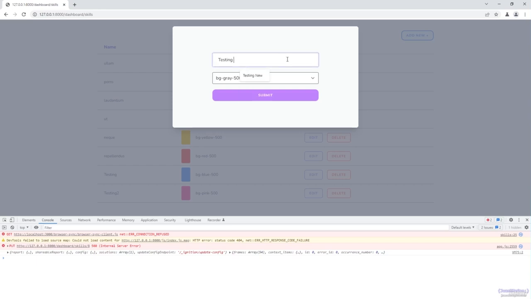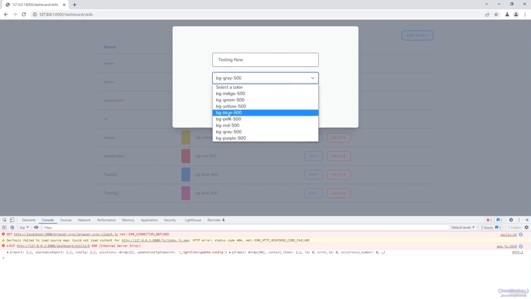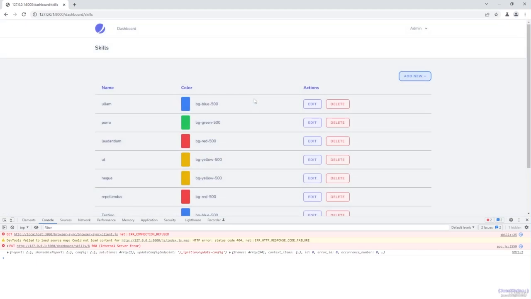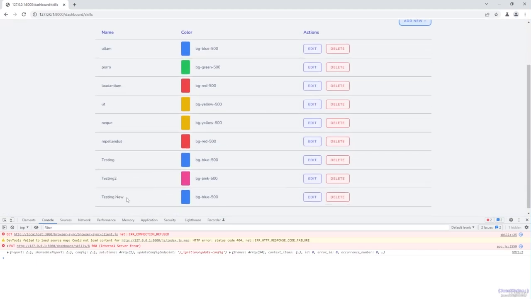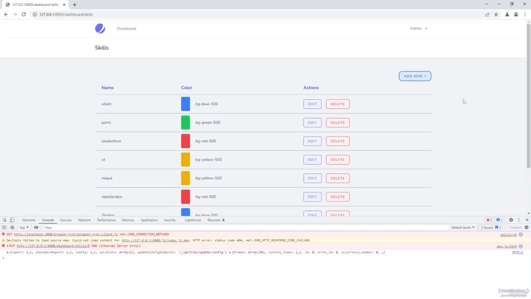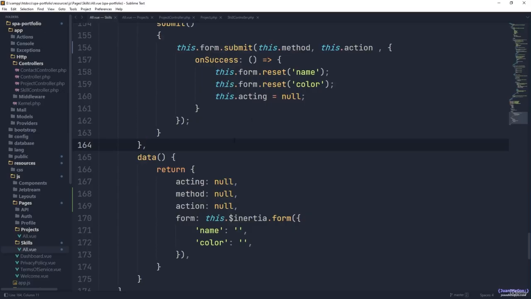So let's try something different, testing new with a different color. And let's submit. And here it is. It is working. It is dynamically changing the method and populating, as we saw, the specific form. So now let's do the same in the case of project. So let's go back there and we are going to do essentially the same.